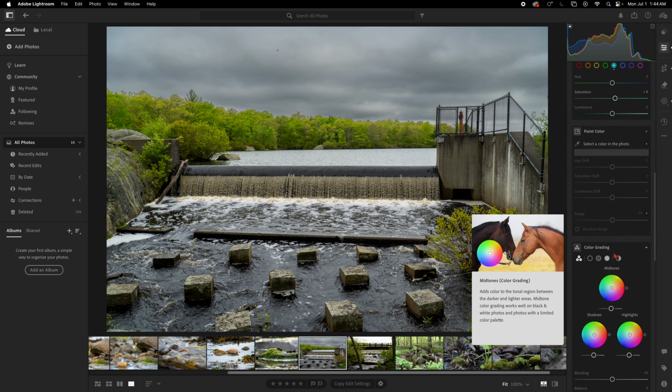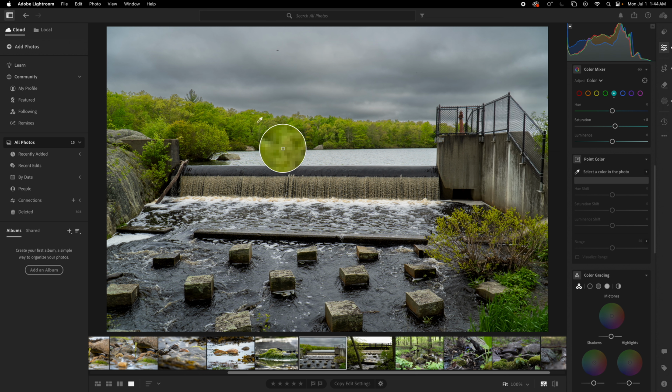Pick a color to just change the saturation just a little bit. Okay, that's not too bad. And what about this green here? That's so cool.